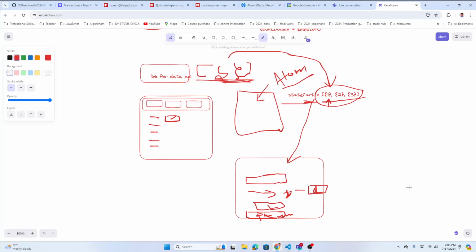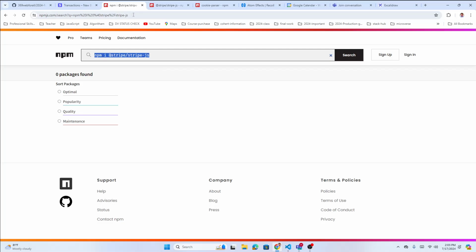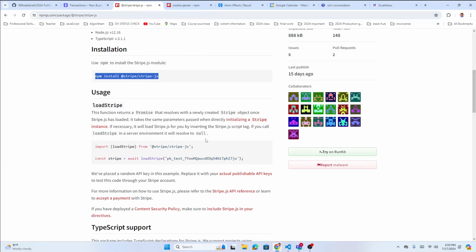we have the libraries for the Stripe payment. The first one is npm install @stripe/stripe-js. This library will be used in the front end. And the next one is npm install stripe, which we're going to use in the back end. So in the front end, you install that, and you're going to get this loadStripe function.